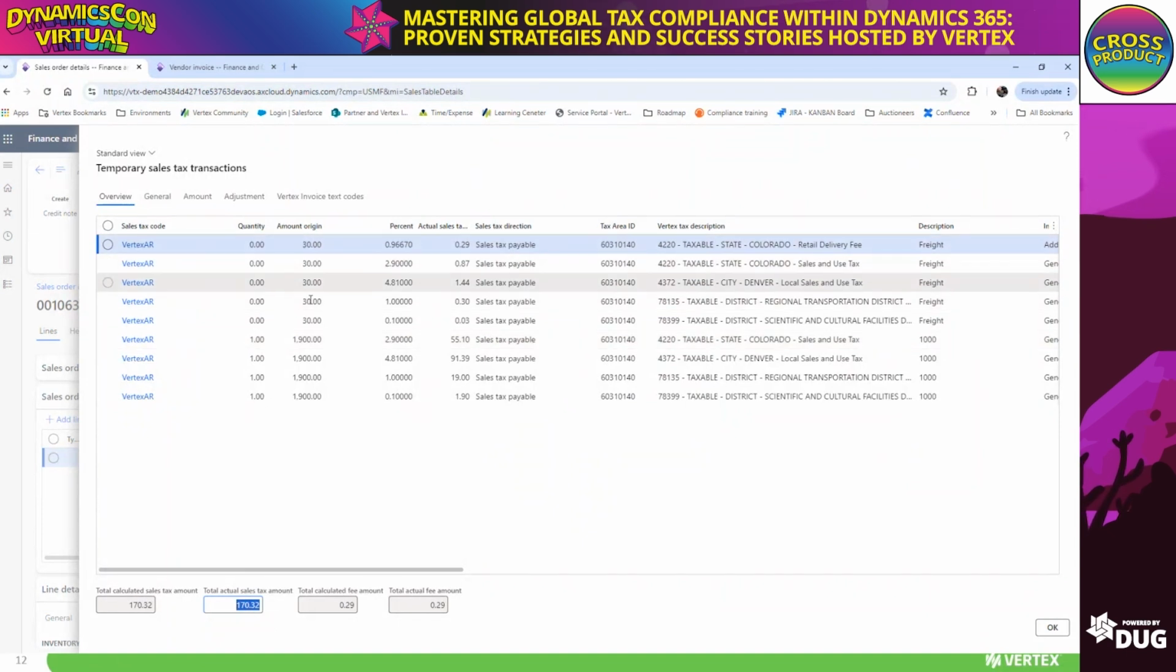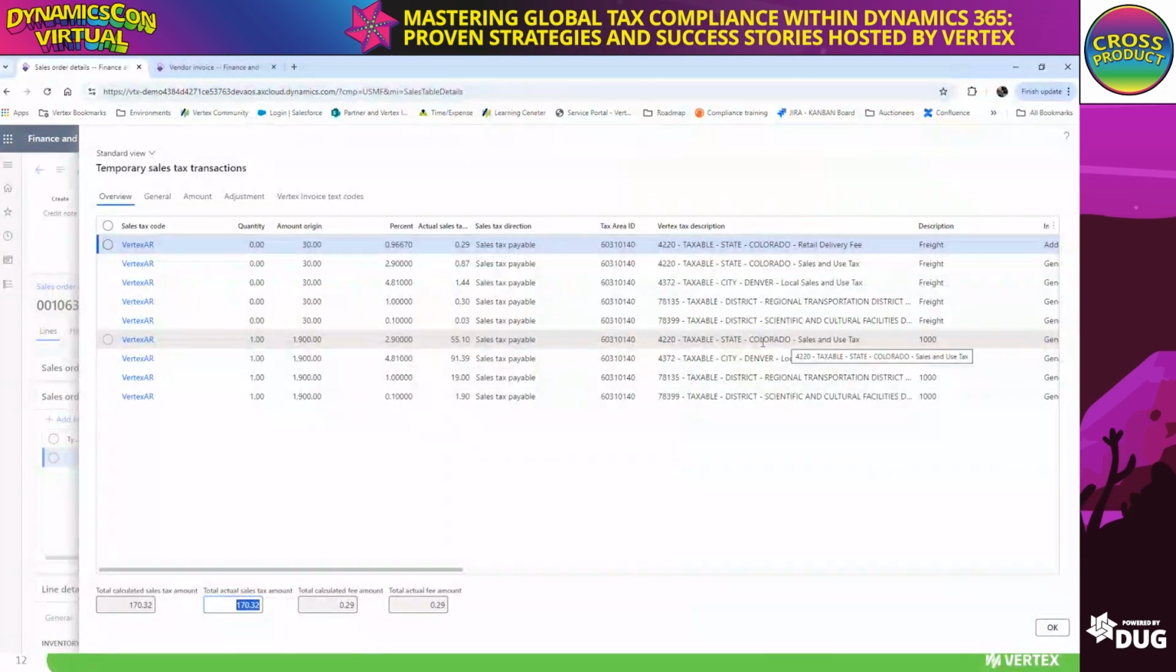So these first few rows are my $30 shipping charge. You'll see we've got state, city, local district taxes. I can see the rates for each of those. But also notice I've got the retail delivery fee for 29 cents. So this is telling me that Vertex realized, hey, this is a freight charge, and in Colorado, that's subject to a 29-cent retail delivery fee, and went ahead and applied that just for that freight charge. Now, for the actual item, the physical item, $1,900 here, you'll notice that I've got the same state, city, local district taxes, but no retail delivery fee.